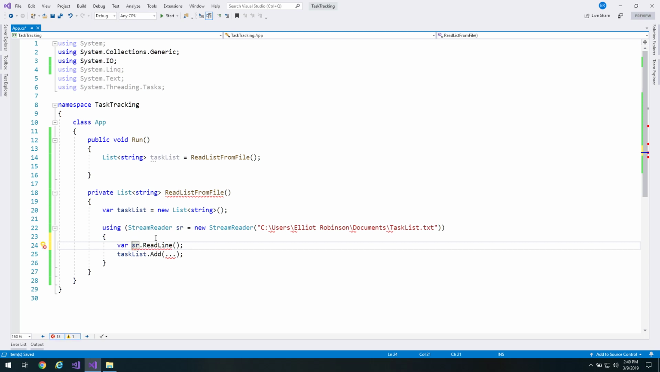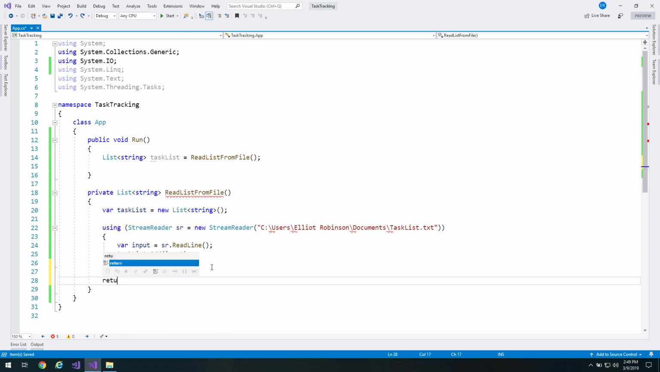We can store that in a var, or we could read it directly in. I'm going to go ahead and store it somewhere because I might need to do some manipulation of this at a later point in time. So let's say this is going to be called var input equals sr.readline, and for each of those we're going to add it to the task list. Simple enough. At the end of the course we need to return something, so we can return task list.